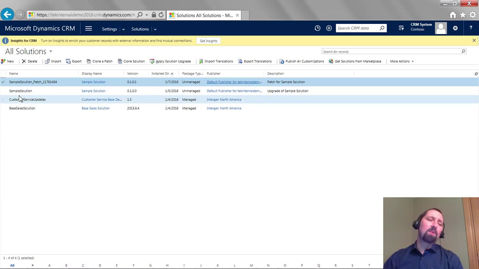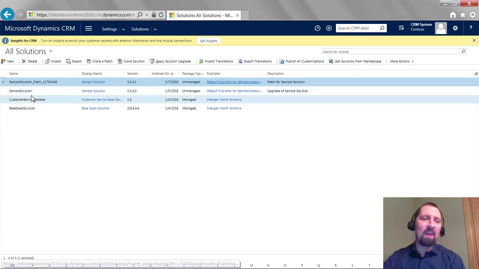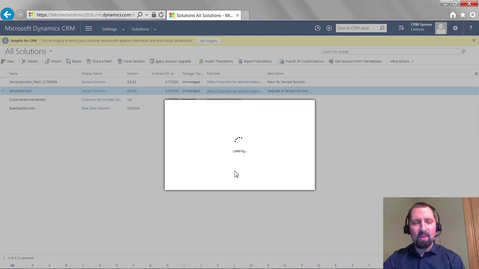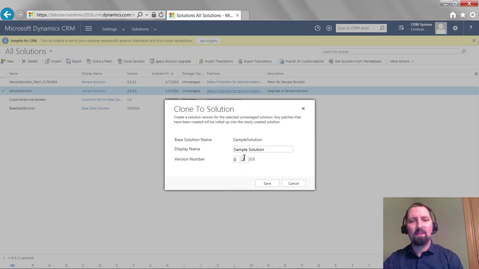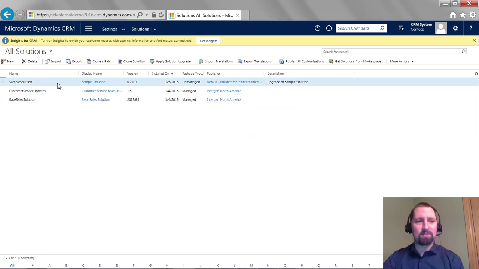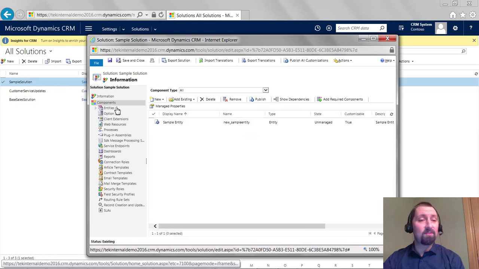Now if we're done patching and we're actually ready to go ahead and work on the next solution or the next iterative version of the solution, we have to go back and say clone solution. So we select our base solution, we clone a solution, and what it does is it asks for us, what version would you like? So are we done with 0.1.0.0? What it's going to do is actually remove that patch and roll it into a single solution. So now we can actually go ahead and open this and start edits on the next version of our sample solution.